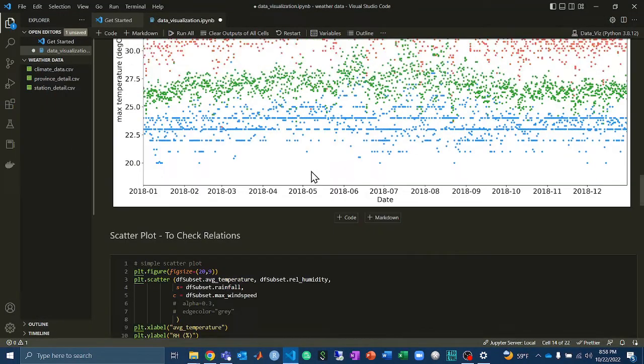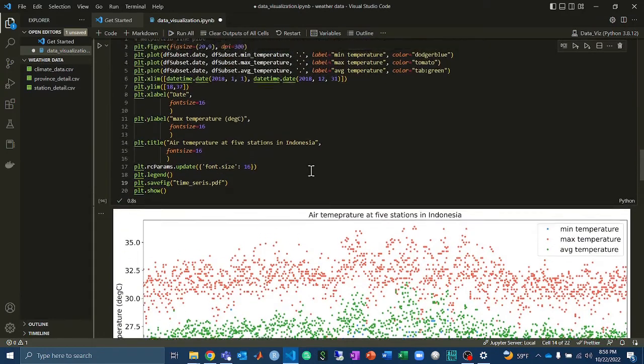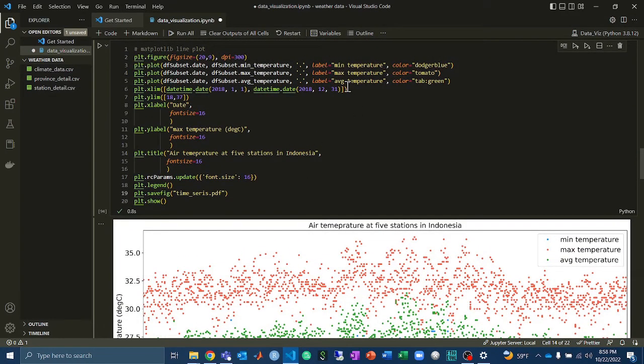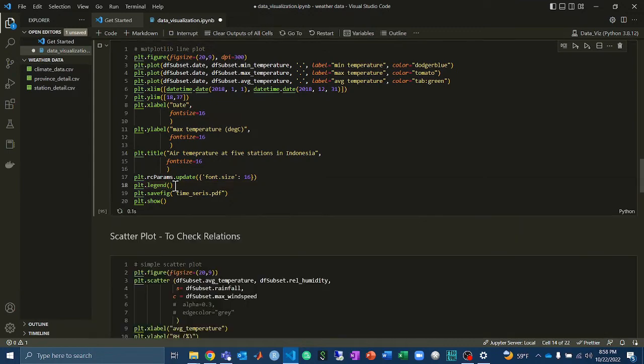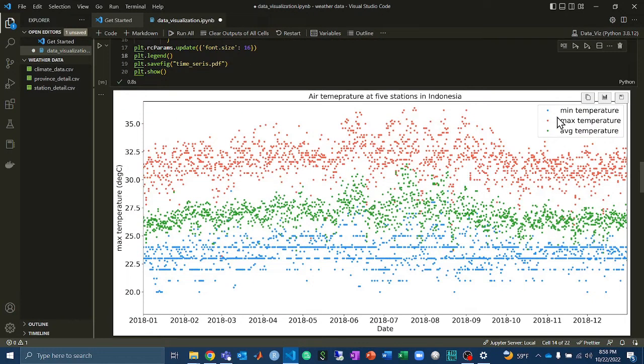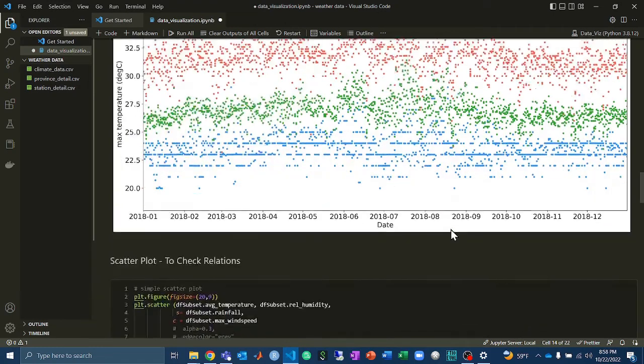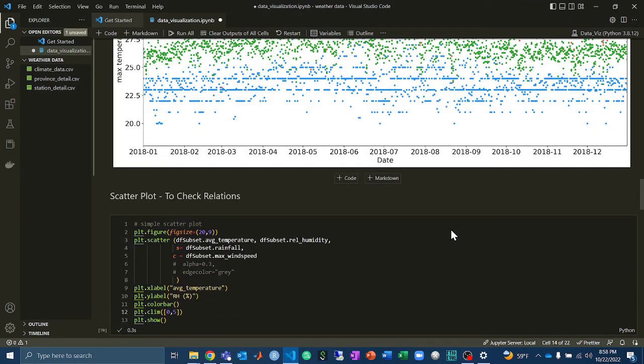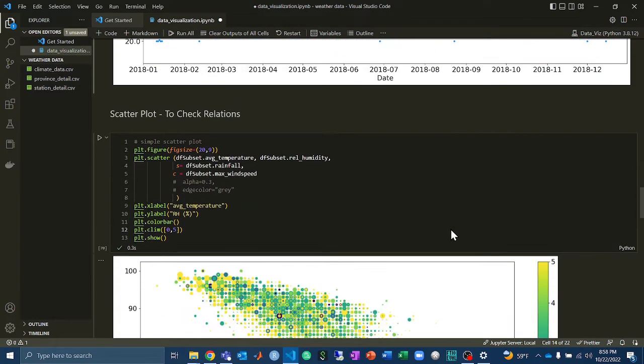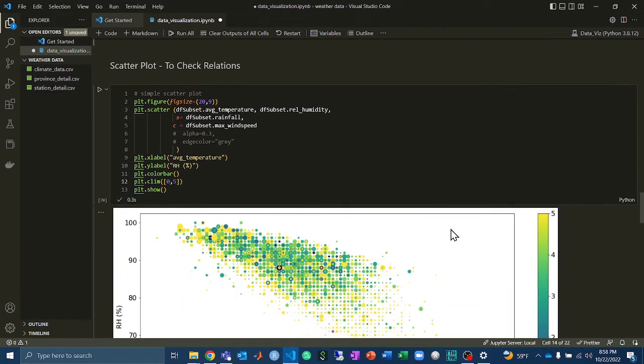It's that easy. And one thing I missed telling you is about the legend. So here, as I mentioned earlier, we use the labels: min temperature, max temperature, average temperature. And if you call this particular command plt.legend, ending with the brackets, then it automatically puts the legend here. So now you know your minimum temperature is blue, your maximum temperature is red, and your average temperature is represented in green. So it's that easy. Okay, now let's go to another type of plot. It is the scatter plot.